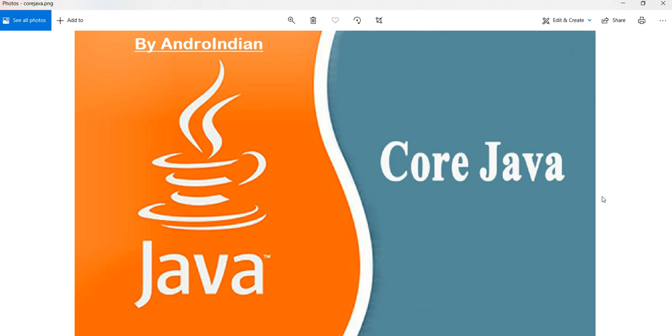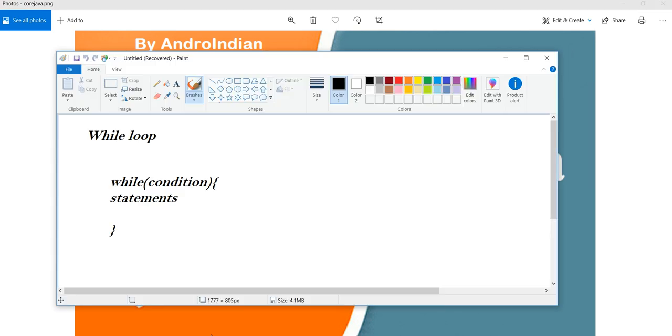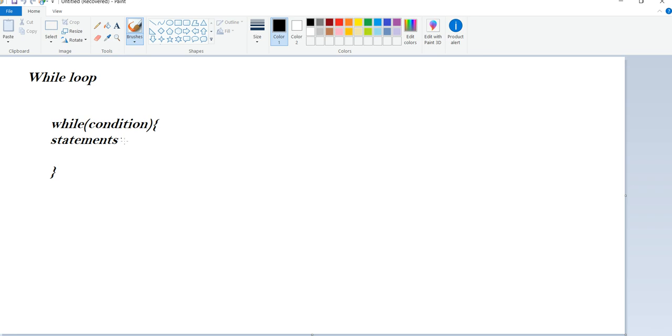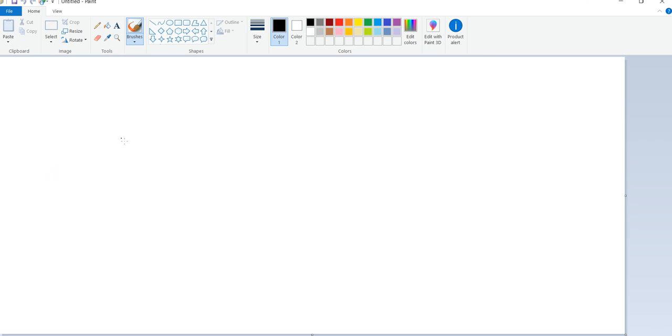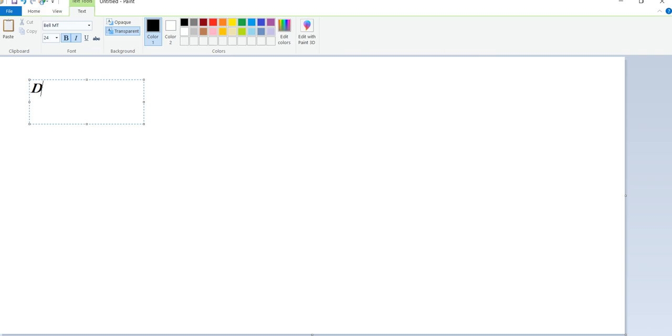In Core Java, we are in a group of iterating statements. In that, we already discussed the for loop and while loop. Today in this tutorial, we'll concentrate on do while. So what is do while? How it works, that we can concentrate on here.